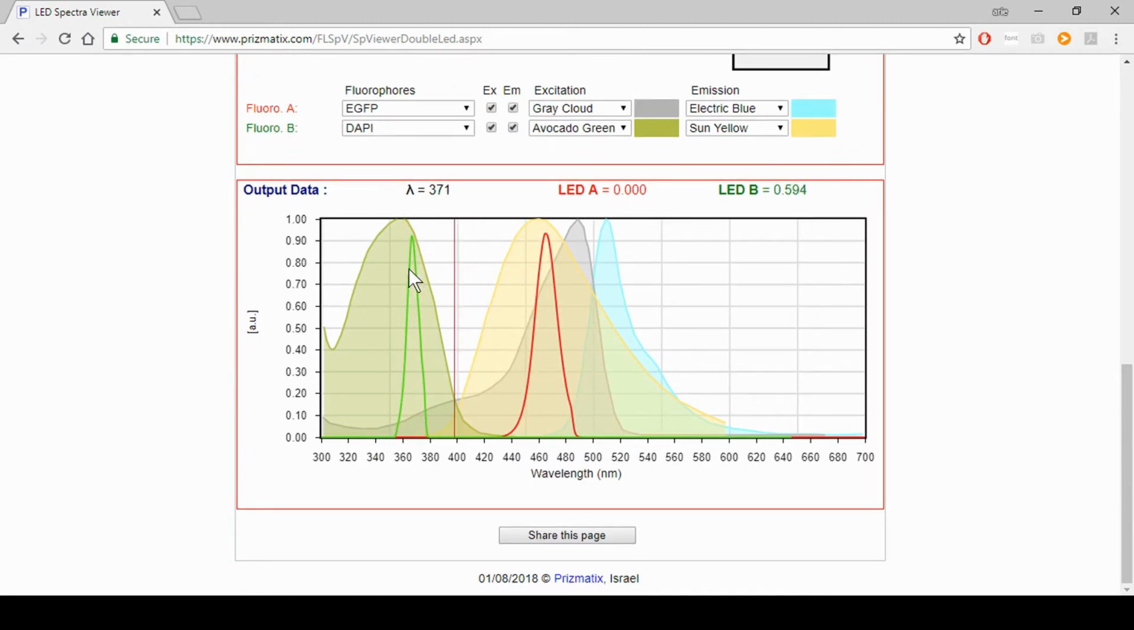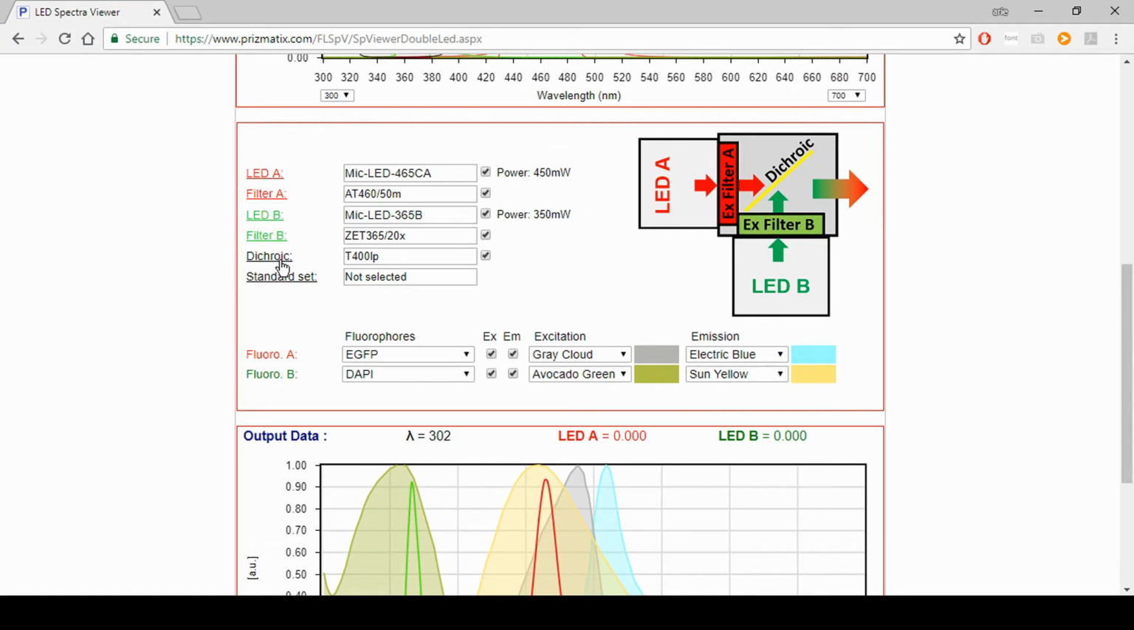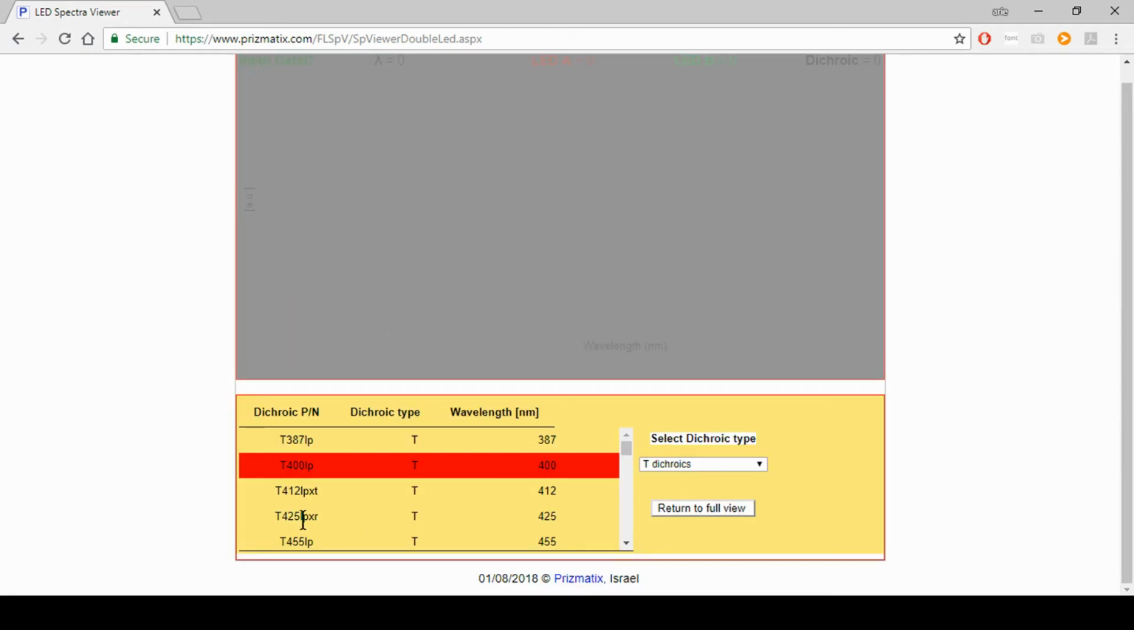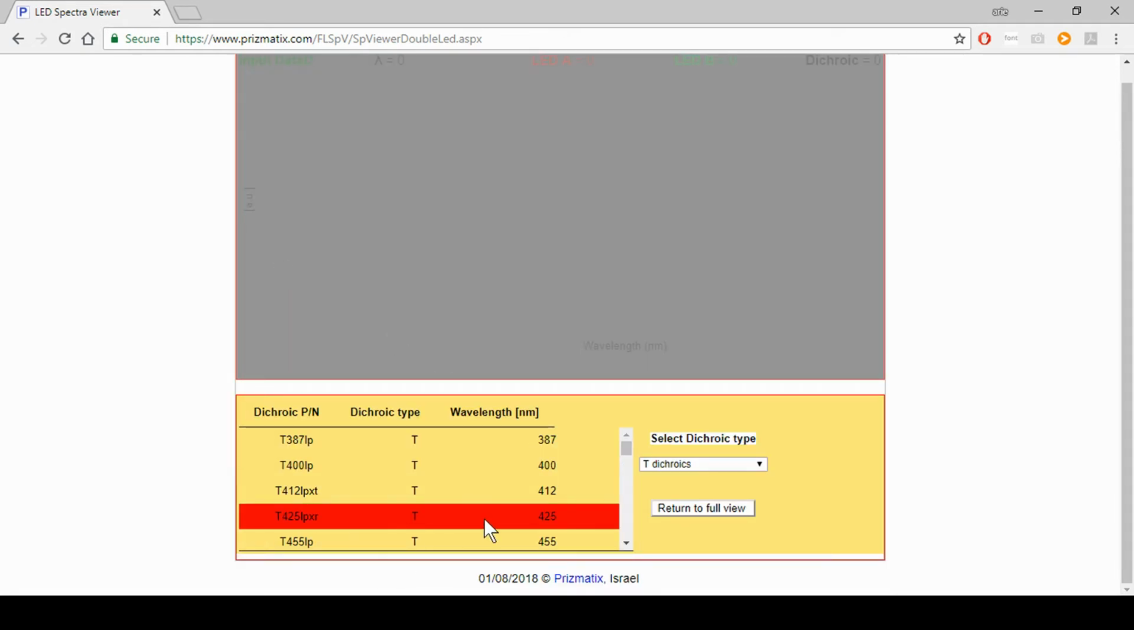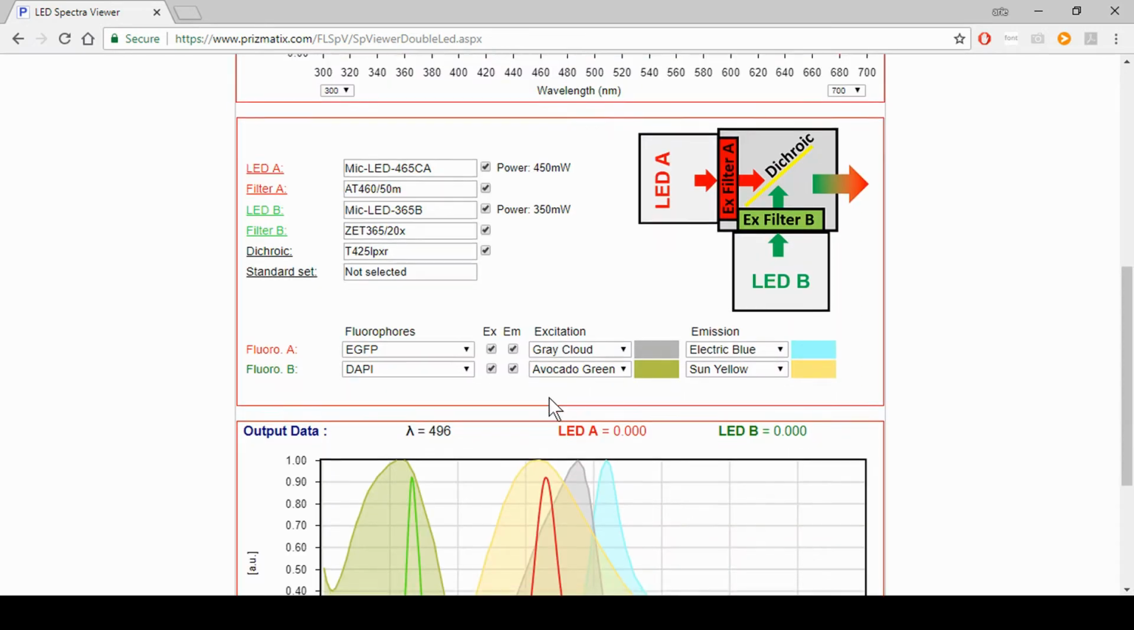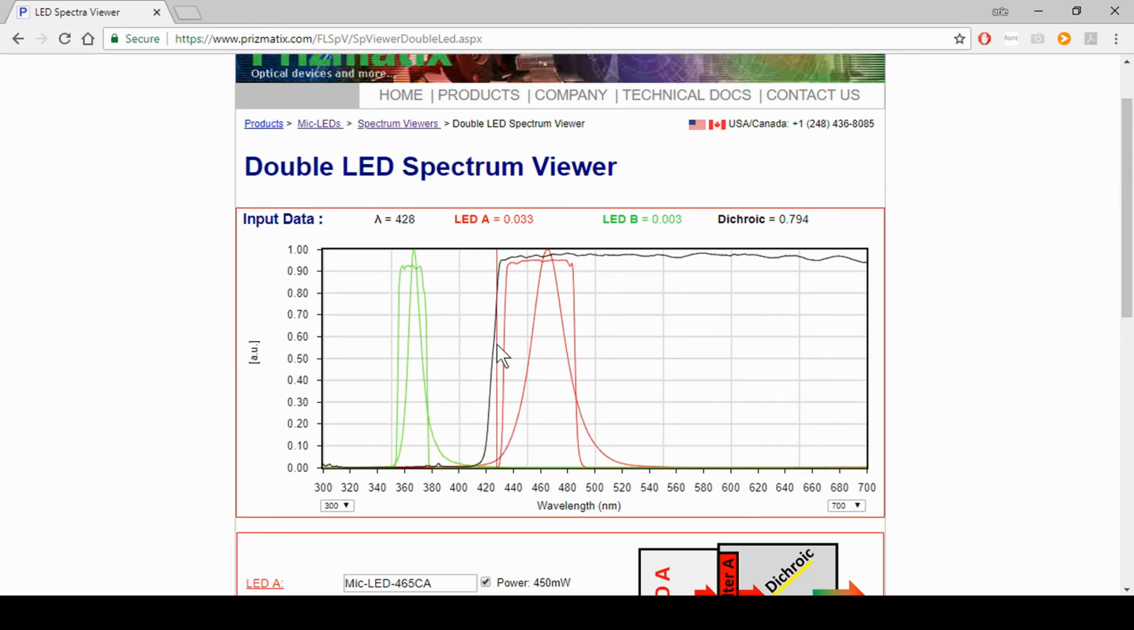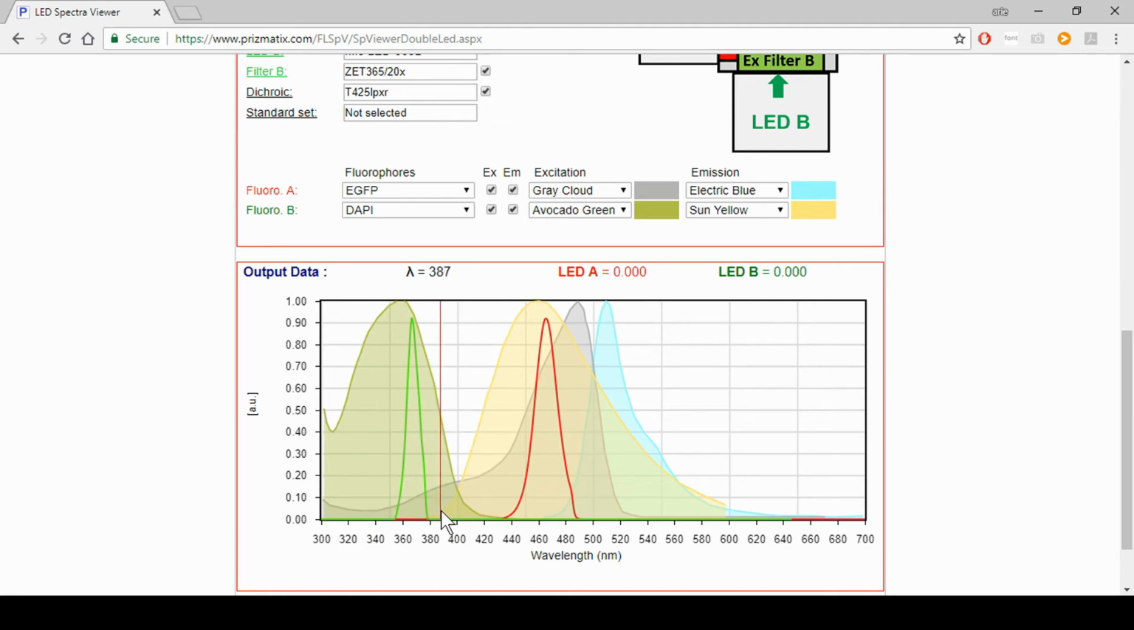We need something between these two that will not interfere with any of them. So somewhere around 420 should be good, as you can see right here. We'll scroll here, and 425 LPXR, probably a good choice. Again, product families, but this one is already a good choice for us. I'll click return to full view, and you can see the dichroic appears here, and it's again very good for us.